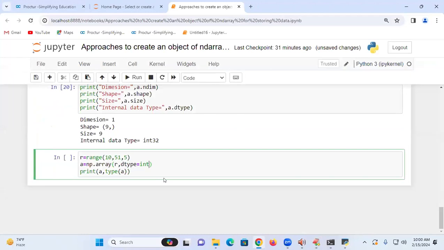You need not write int32, int64, etc. By default, which data type is taken in this case? Int. But I want to take it as which type? Float. So, dtype is equal to float. See how beautiful it is.